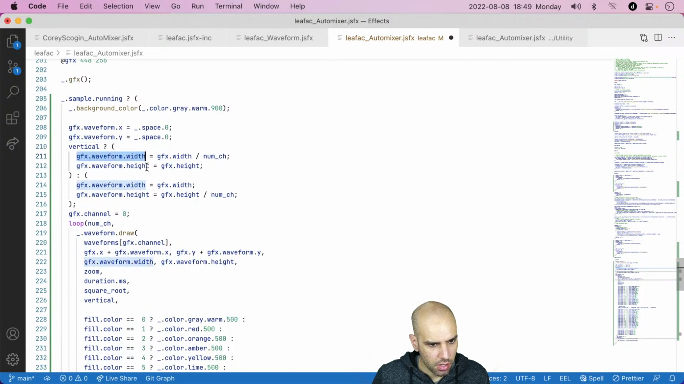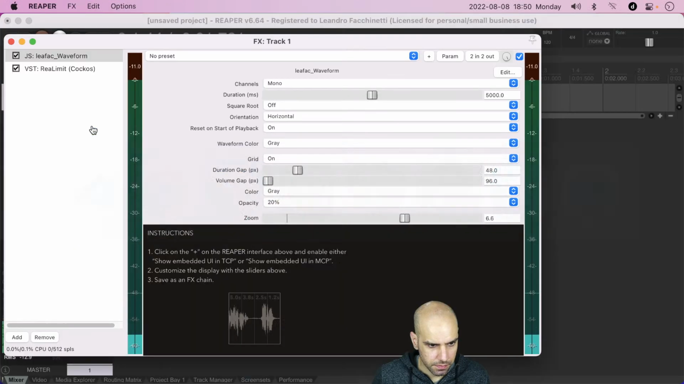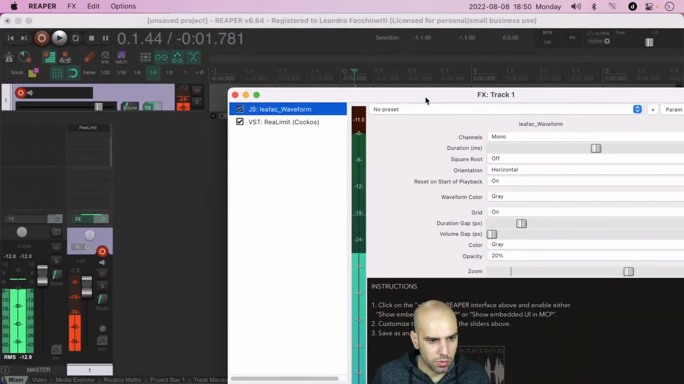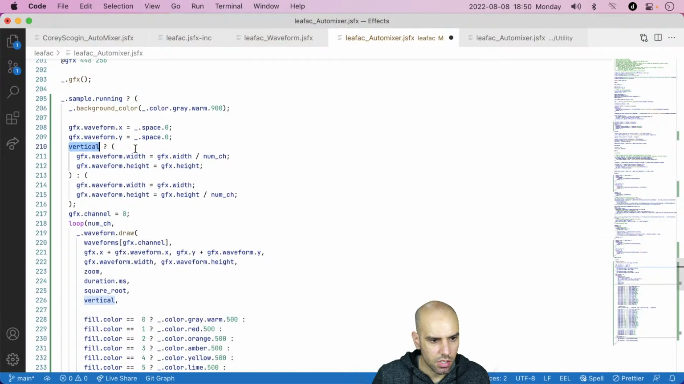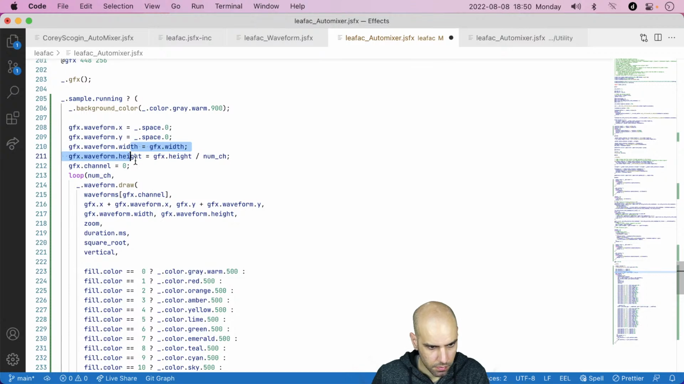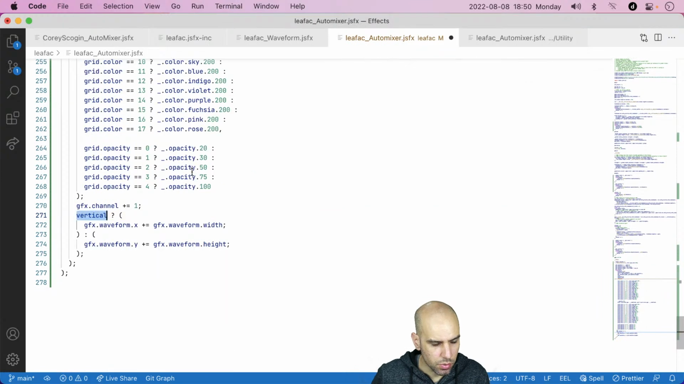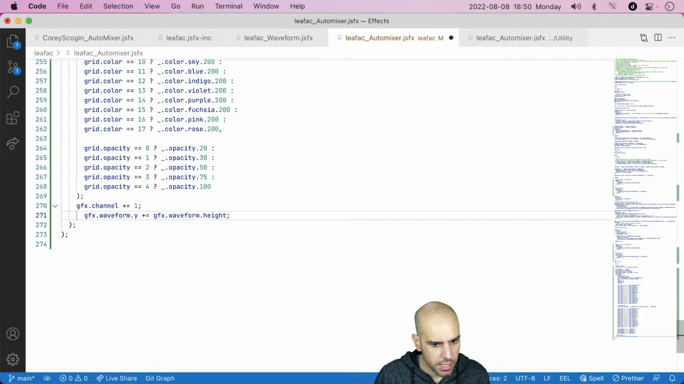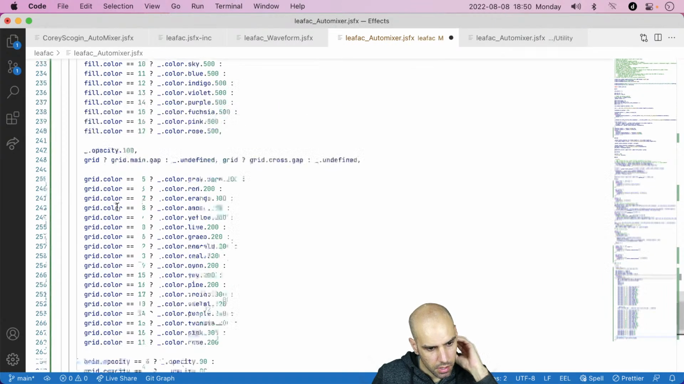And the width, oh, this whole vertical thing, let's not do any of that. If you want to embed it on the MCP and everything, you can give it a vertical orientation. We are not doing that in the Automixer. Let's find other places where we do this vertical stuff. Oh, and I am missing... No, I'm not. I thought I was missing this line, but I'm not.